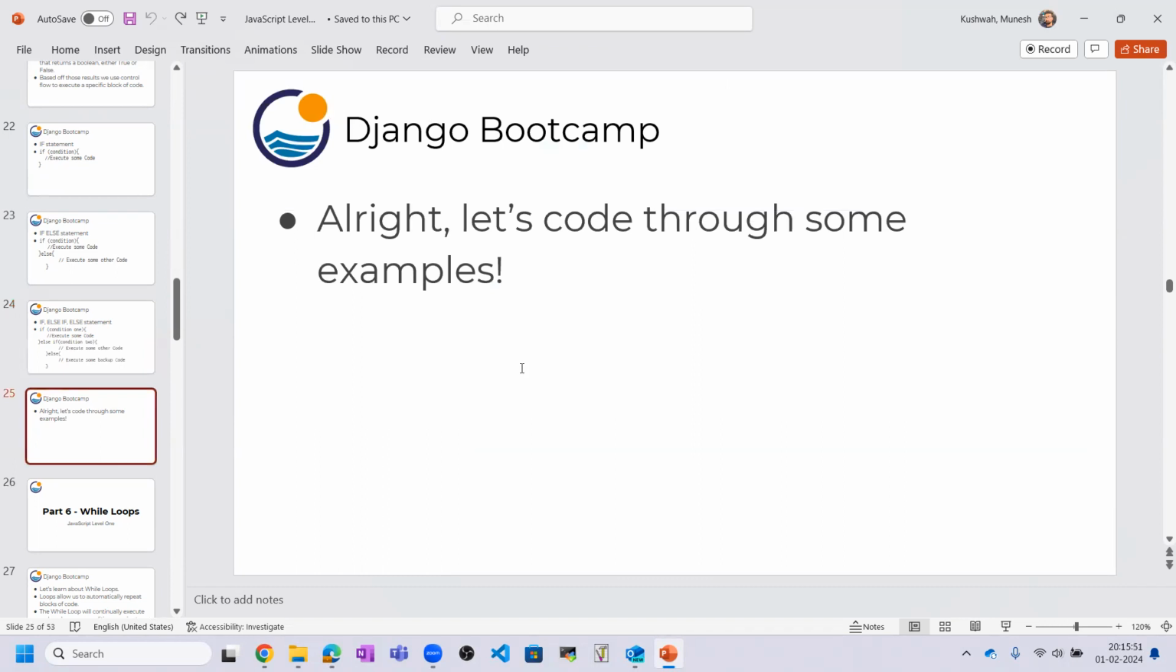So we have understood about it, and now I'm writing some code in front of you so you can understand the different control flow of JavaScript programming. So first we will start from the basics, then we will move further.